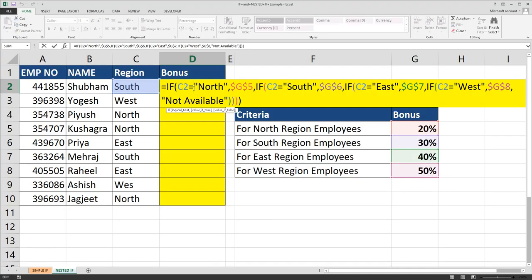How to write a nested if: let's start with the first logical test. If C2 is equal to north, for example, we are checking that if C2 contains north, then provide 20%, which is in the G5 cell, and we will make it absolute, so that once we complete this nested if and drag this formula downward, the cell should not get disturbed, as we have previously cleared our concepts regarding relative and absolute references in the first module.